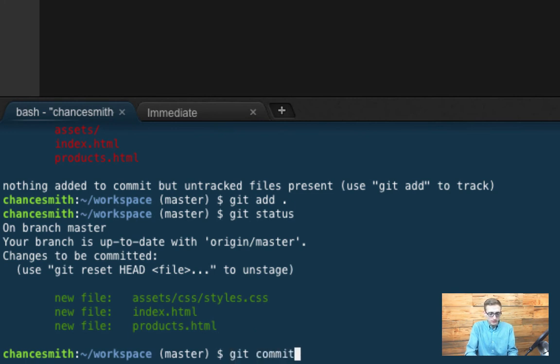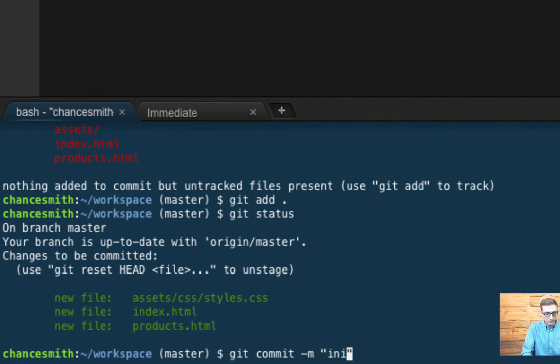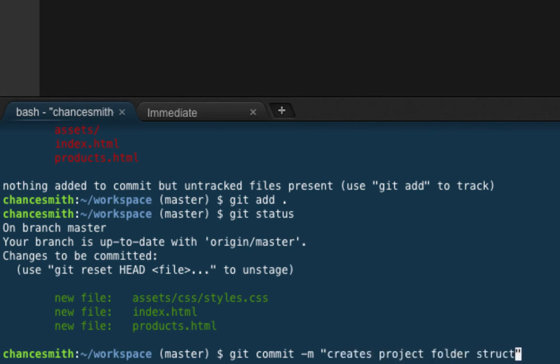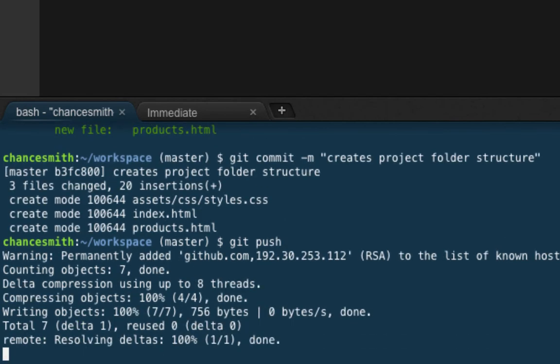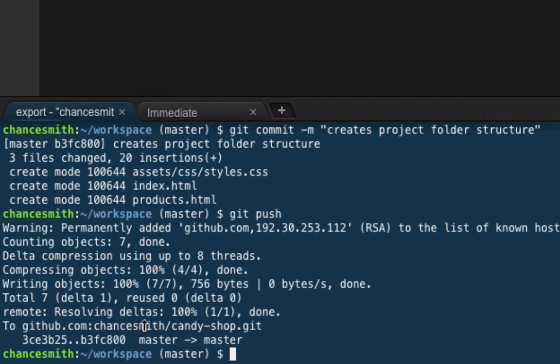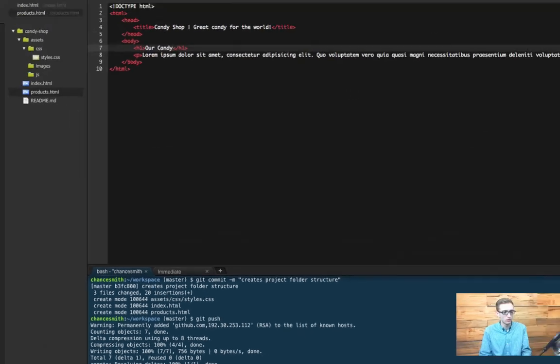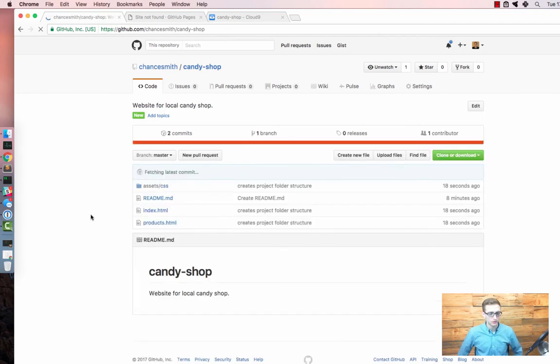So git commit, dash m, open quotes. I'm going to use present tense to describe what I did. And basically it's not my initial commit, but it creates project folder structure. And then from here, files changed, three, and then we can just do git push. And I think that should bring us right back up to GitHub. Yep, GitHub, Chance Smith, Candy Shop. So let's move over to our Candy Shop.